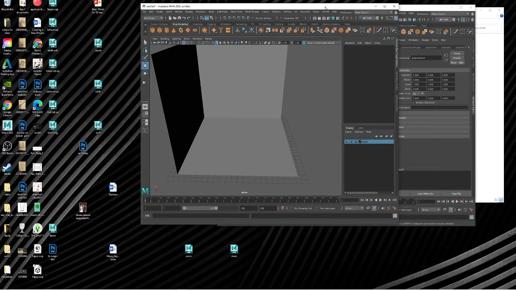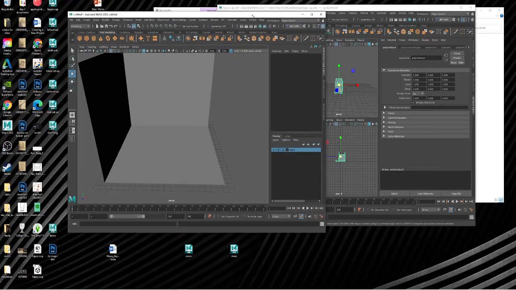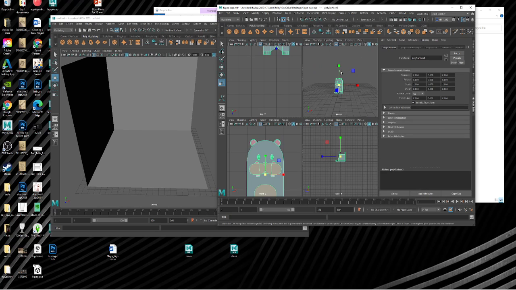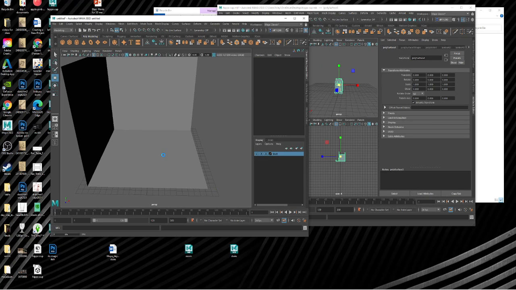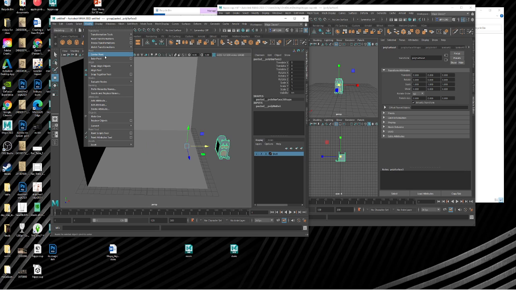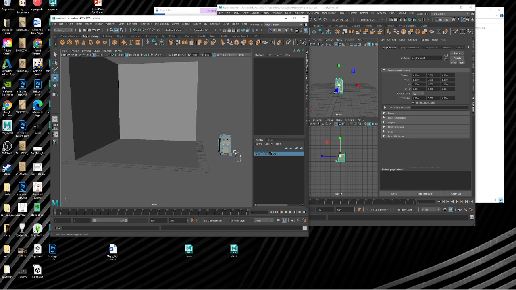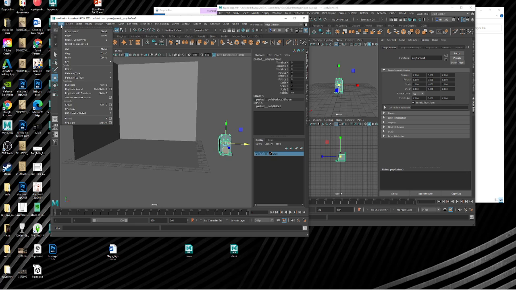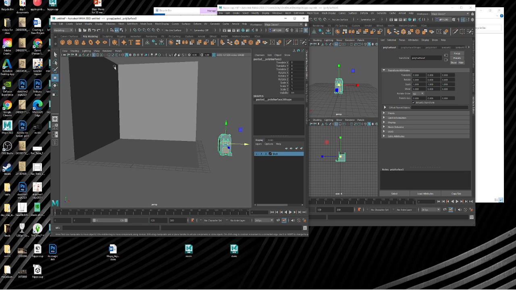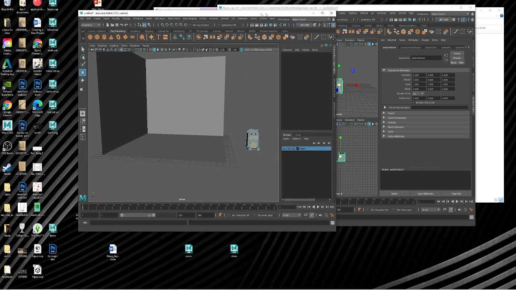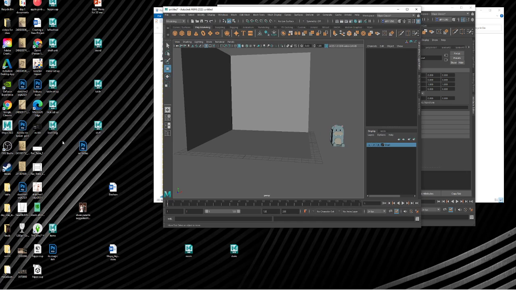So I'm going to go ahead and do that. I'm just going to start grabbing all of my objects. I want this hippo. I'm going to move them off to the side. I'm going to do a modify and center pivot. You will want to make sure that you are doing, we're going to go up to edit, delete by type history, modify and freeze transformations on all the objects that we're bringing in and out of our scenes.